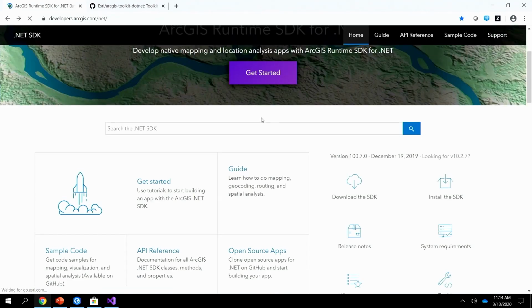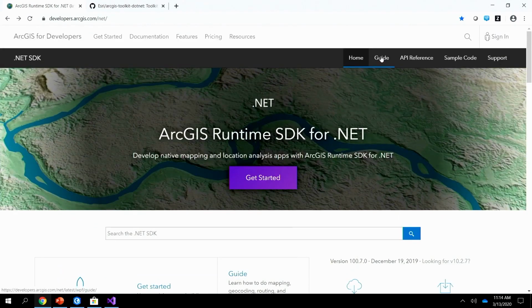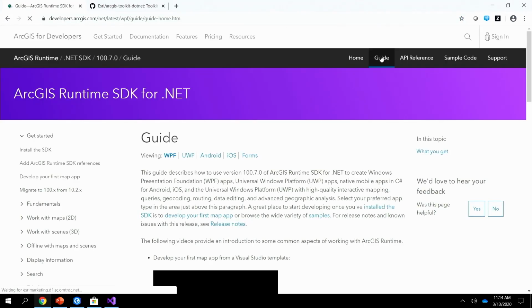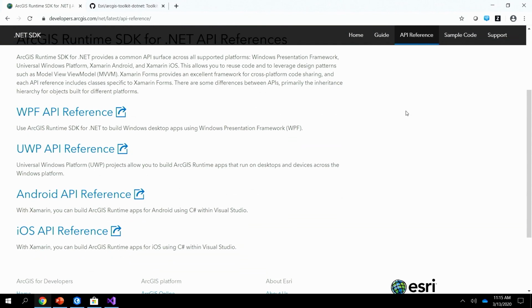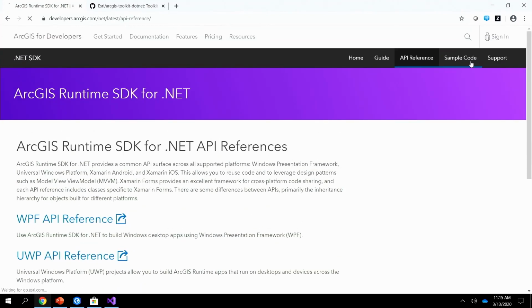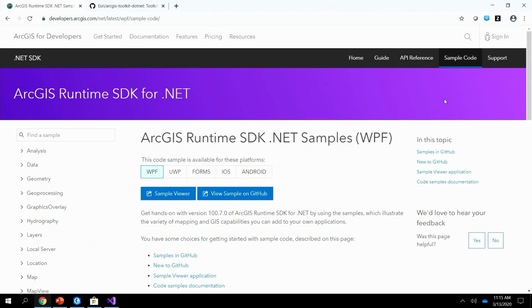Other content that's available on the ArcGIS for Developers site are the guide. So this provides you with conceptual information about how you work with the SDK and the workflows that you'll go through and how the SDK interacts with the rest of the ArcGIS platform. The API reference is available for you for each of the supported platforms. And the sample code tab provides you with a description and the ability to view the sample code, but also links to the sample code that we publish in a public GitHub repo.